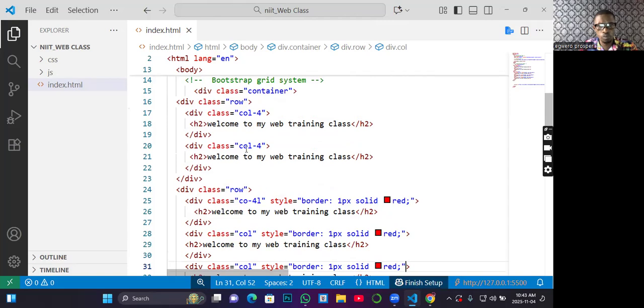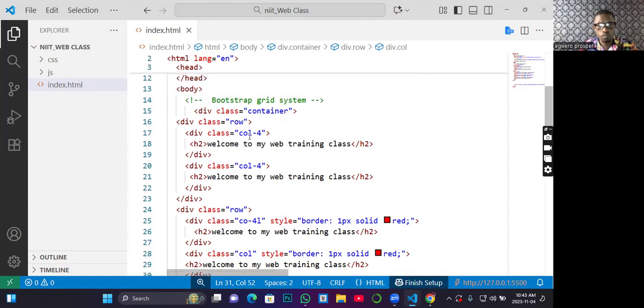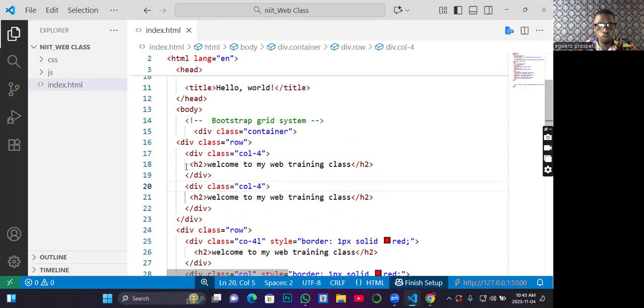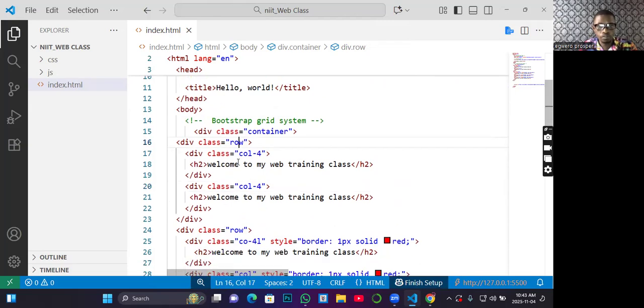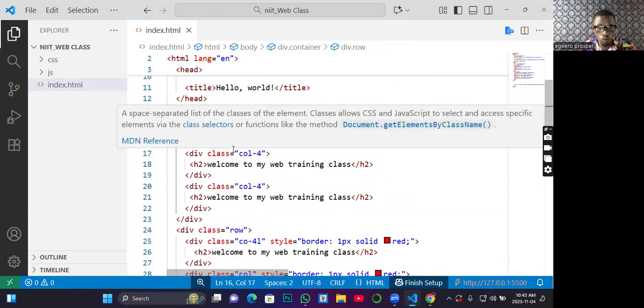Okay, no, this should be part of the column now. Wait, this is the first column, right? This is the content. That is one. The first row has 2 columns, right? Where is the first row? This is the first row now.